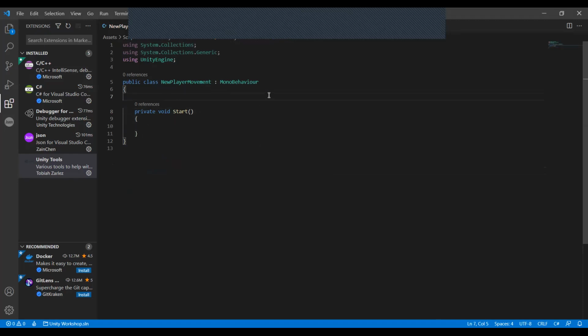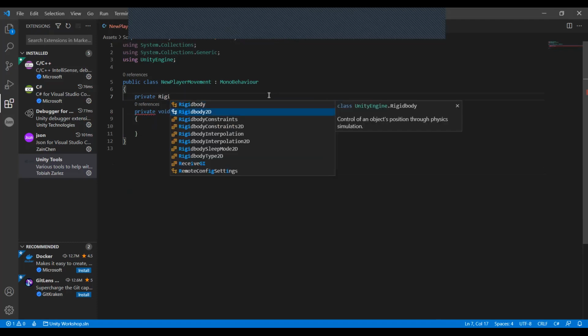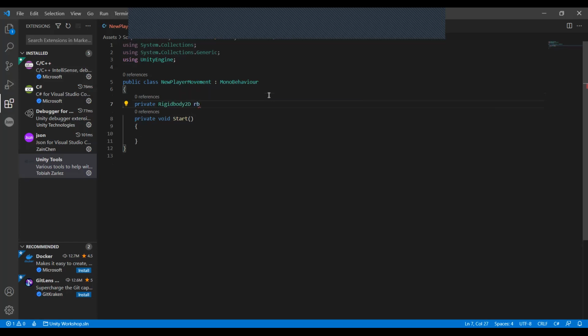Let's make references to the components on your game object. So in this player game object, you have a rigid body component. So it's a rigid body 2D. I like to call my rigid bodies RB, but you can use rigid body, whatever name you want, as long as it makes sense. And for this, I like to give collider.